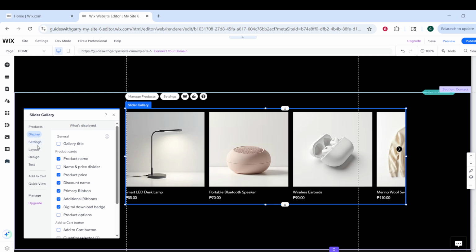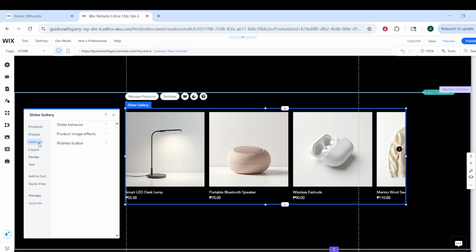Then open Settings to fine-tune how the slider works. Here you can adjust autoplay, transition speed, and navigation arrows. Autoplay is useful if you want the slider to move automatically. Transition speed controls how quickly it changes from one slide to the next. Navigation arrows make it easier for visitors to move through the content manually.